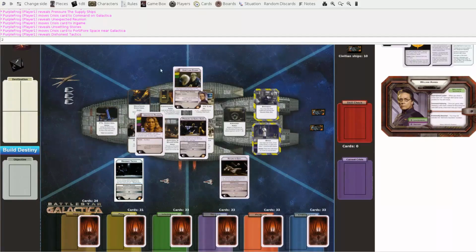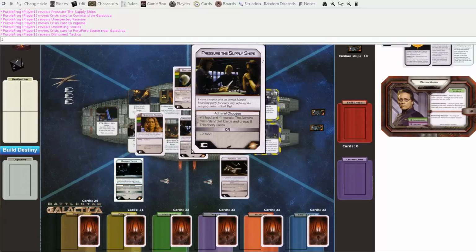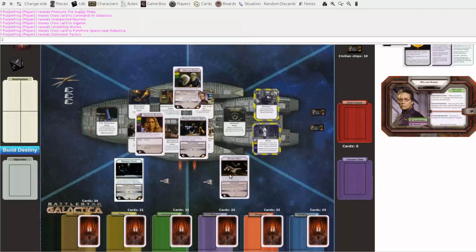Once whatever happens on the top happens, and then these are all the same. It's just a different person making those choices, and there's no skill check to choose from. So like this one is just +1 food and -1 morale. Then the Admiral discards 2 skill cards and draws 2 treachery cards, or you just lose 2 food. It's kind of a tough choice, right? Morale can sink fast if you're not careful.